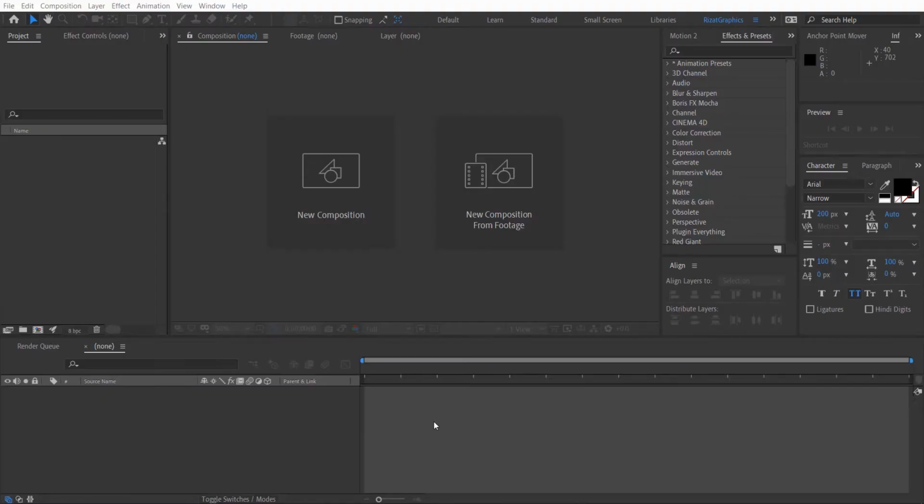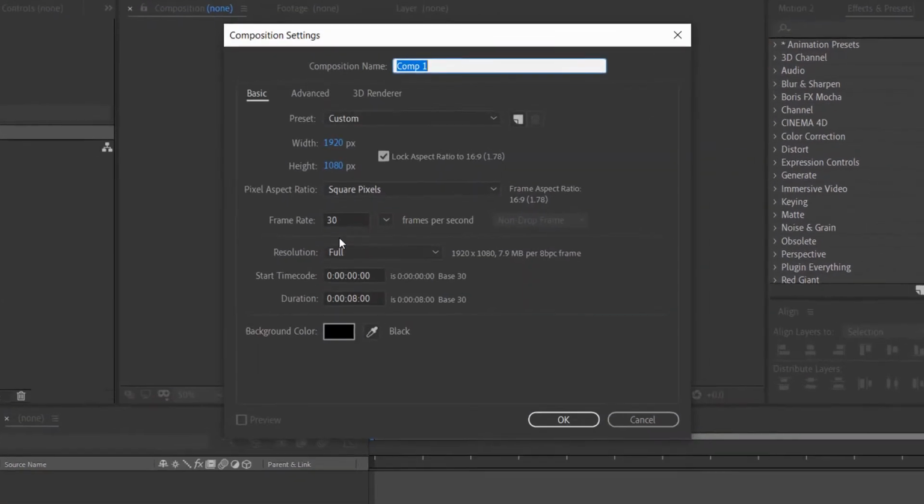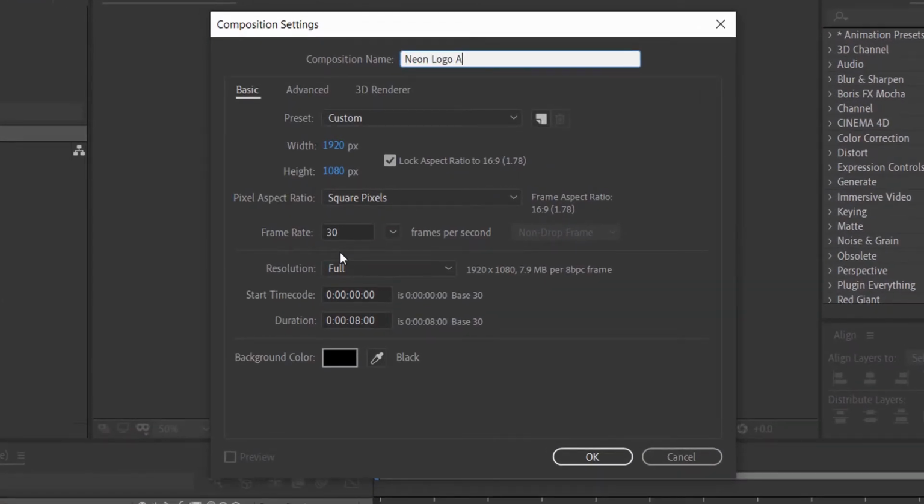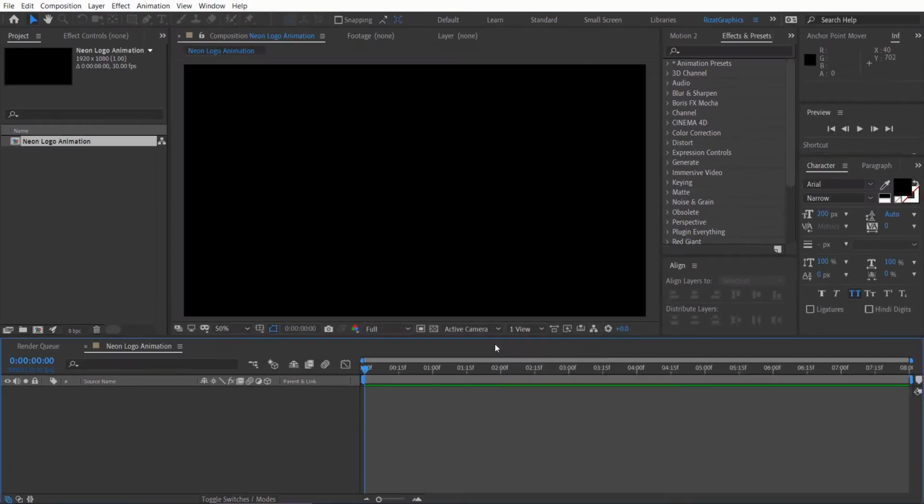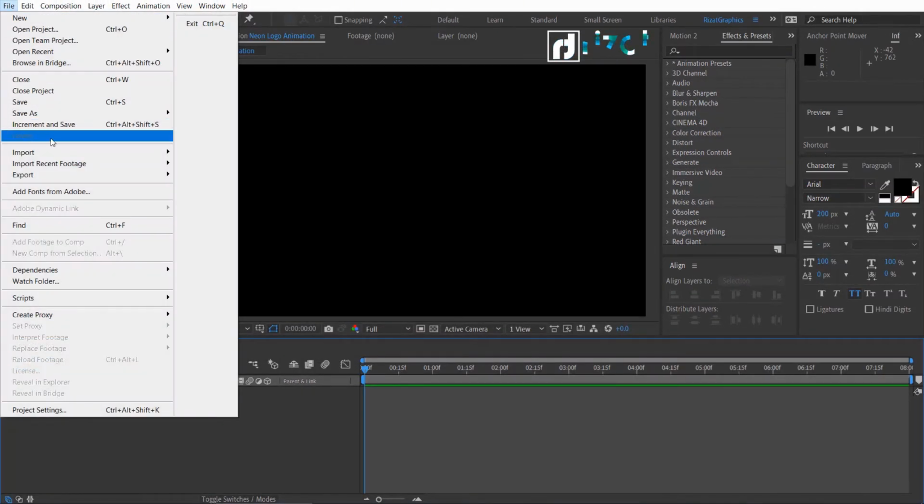First of all, open Adobe After Effects and create a new composition. Then rename it to Neon Logo Animation or whatever name you like. Set the resolution to 1920 by 1080 pixels, frame rate to 30 frames per second, and set the duration to 8 seconds. Then hit OK. Now, go to the file and import the required files.